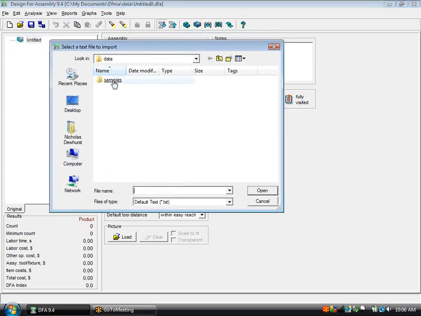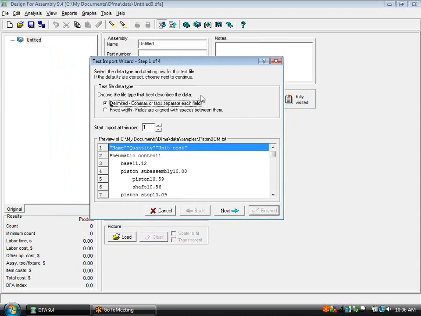Included with your software in the DFMA data samples directory is a small bill of materials called PistonBOM.txt. I'm going to select that now. And that will start the four-step wizard that we use to import the bill of materials. First choice we have to make here is, are the fields delimited or are they a fixed width? These are delimited fields in this file.